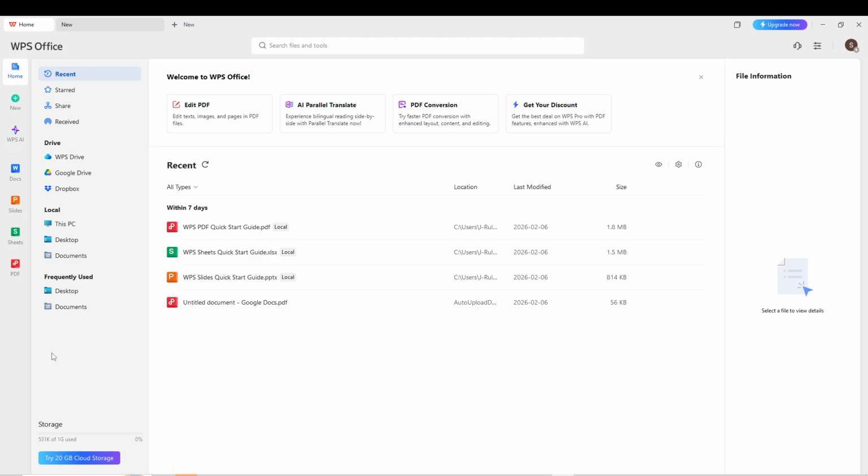If you're looking for a simple and efficient way to create spreadsheets on your computer without using Microsoft Excel, WPS Office provides a powerful and user-friendly alternative. In this tutorial, I will guide you through the process of creating, editing, and saving an Excel-style sheet using the WPS Office desktop app. To get started, open the WPS Office desktop application and wait for the homepage to load.